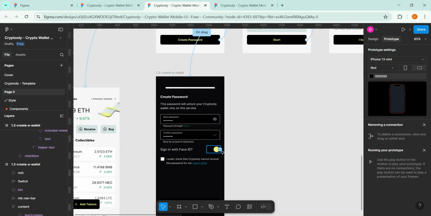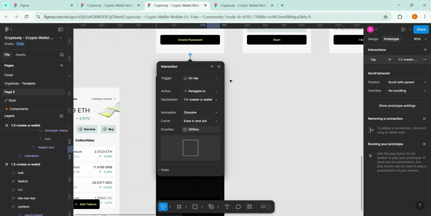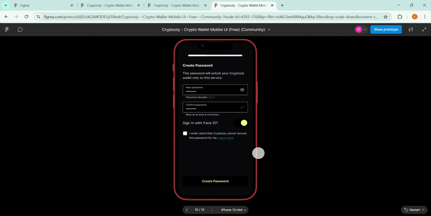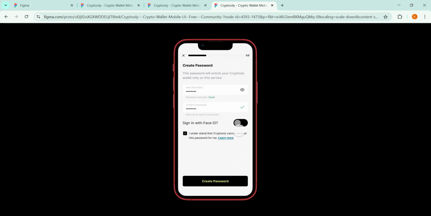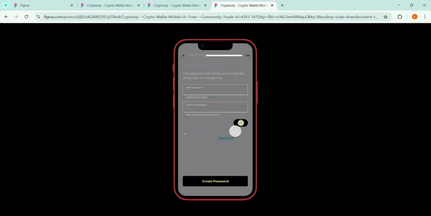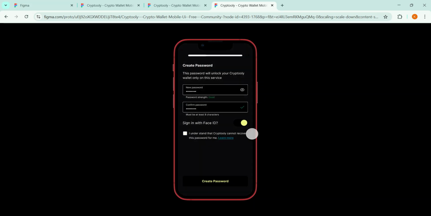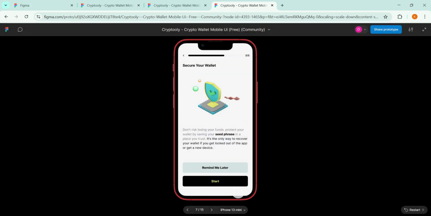So we can still do it two ways. Go back to this guy, connect it back to this guy. So not on tap, on drag, smart animate, cool. So coming back to this place, allow it to load. So when we drag it back, it goes back to light mode, dark mode, light mode, dark mode, light mode. You see how it animates? This is the work of smart animate, very smooth and cool, right?